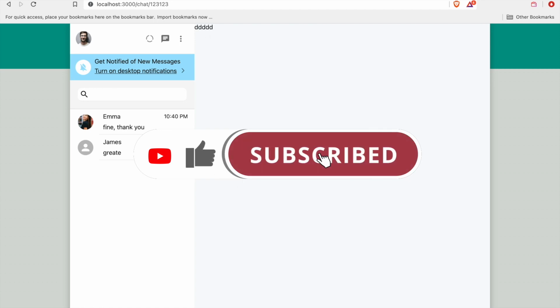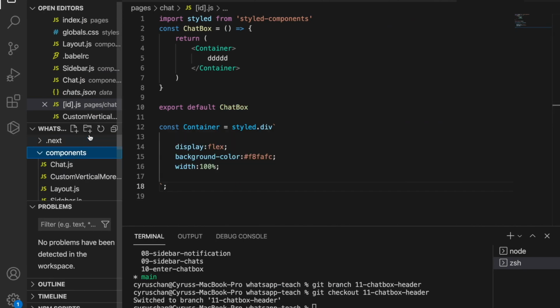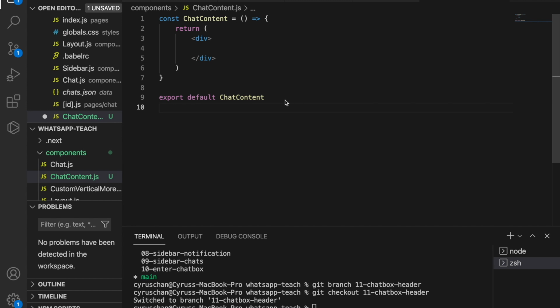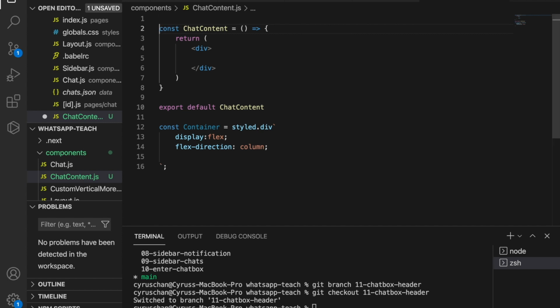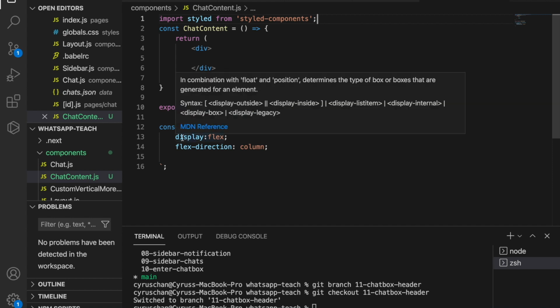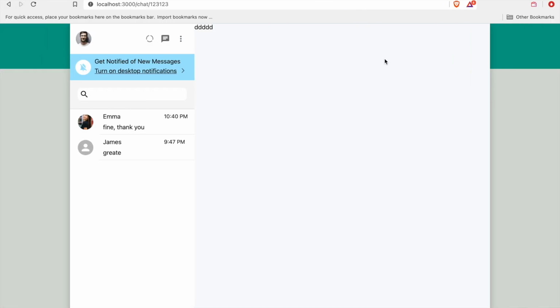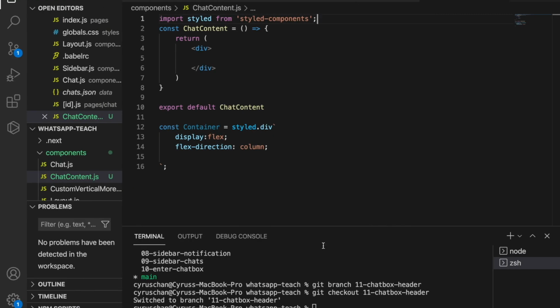In this part we are going to add the details to the chatbox. So we go back to our project and go to the components, and then we create a new file called ChatContent.js, and then we type rafce. Then we create a container by using styled components, so we have to import styled from styled-components. You can see we display in flex, and the flex direction is column, because we will have the header, the messages, and also the input box in this direction. So we go back to here and we change this to Container.